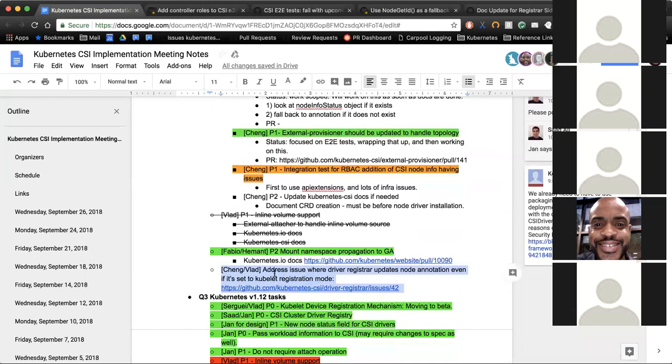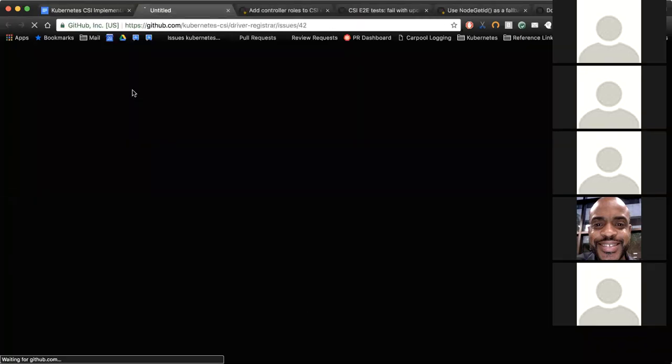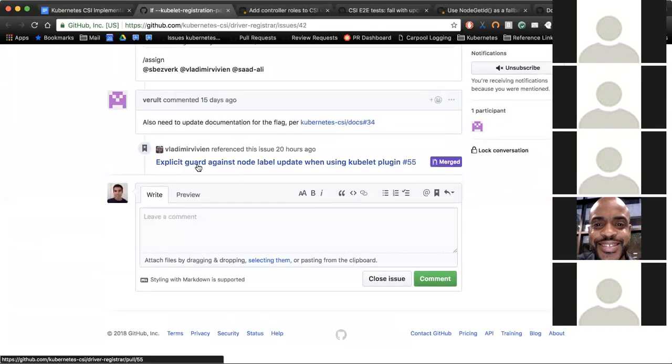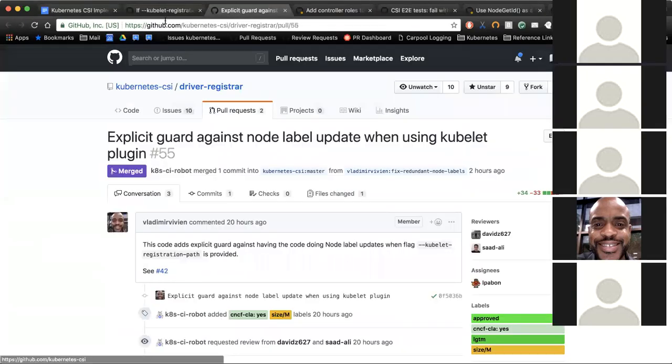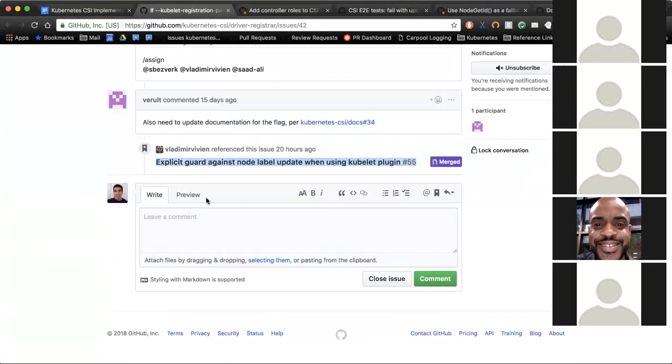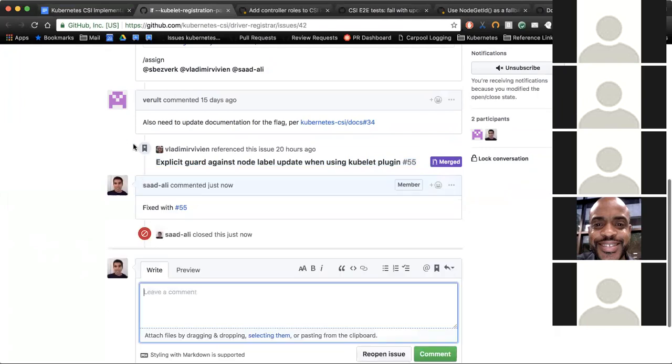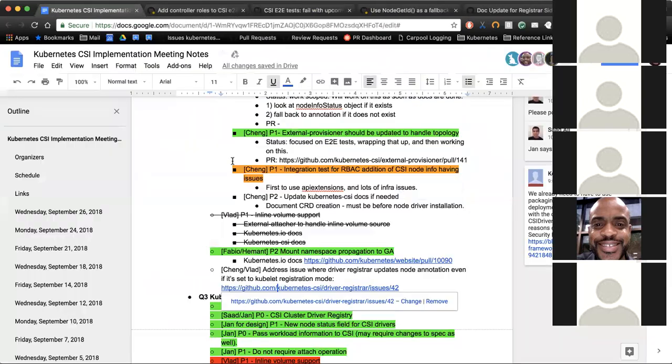And then the last one was address issues where driver registrar updates node annotation, even if it's set to kubelet registration mode. This one was fixed. Can we go ahead and close this issue now? Yeah, I think so. You can go ahead and close it. All right, cool. I think we just need to write closes. Yep. And we'll close it. All right, so we'll go ahead and mark that green.